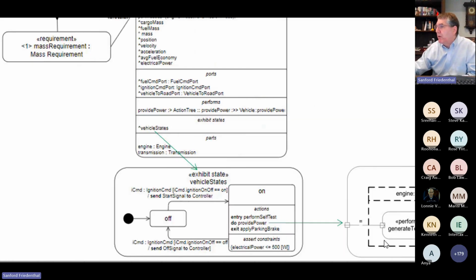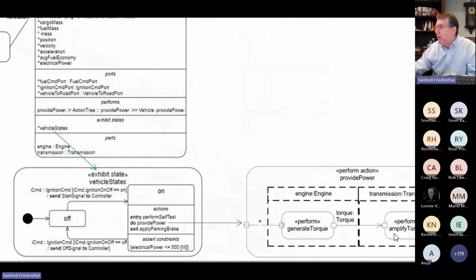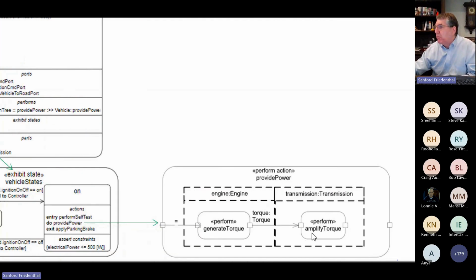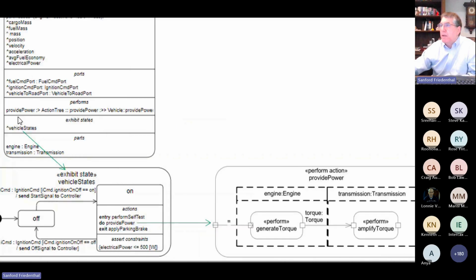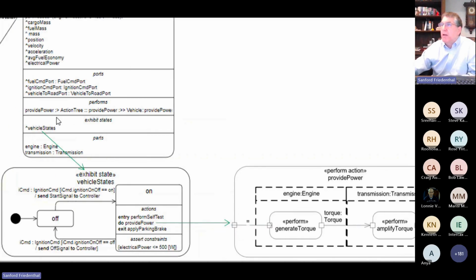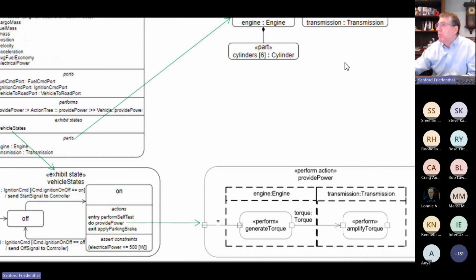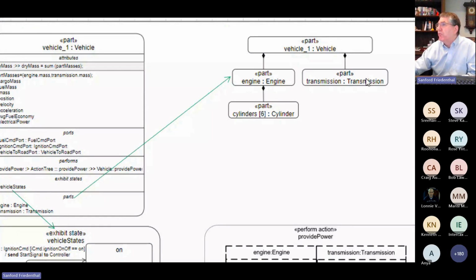Now, if I go over here to the right, it says provide power. Well, here's the provide power action with the engine generating torque and the transmission amplifying torque. So you see elaboration of the action. If I go back here and I want to look at, say, the parts, I can go up here and I can see the parts tree.